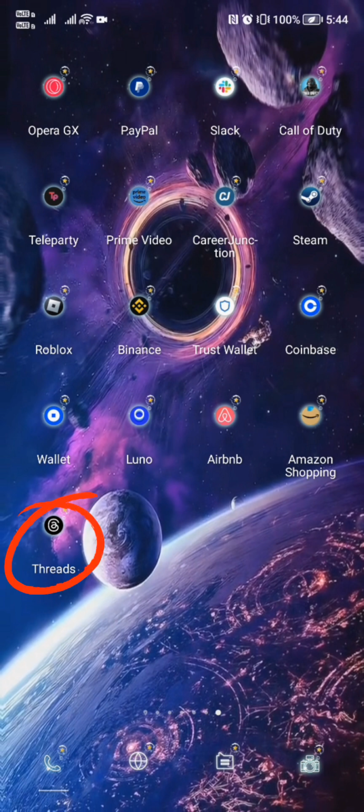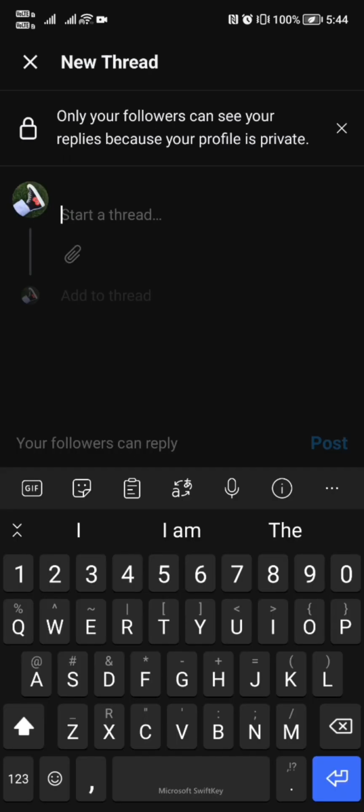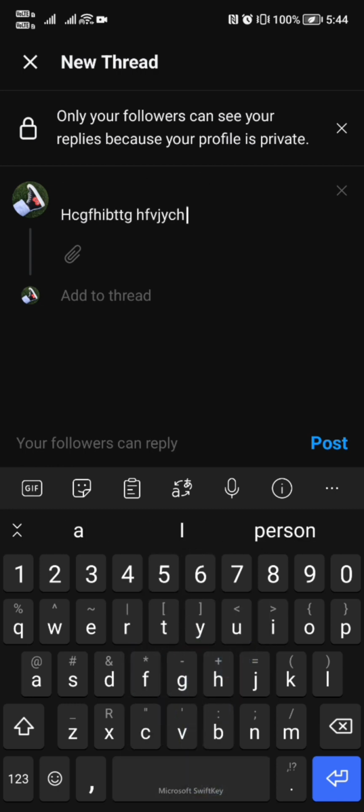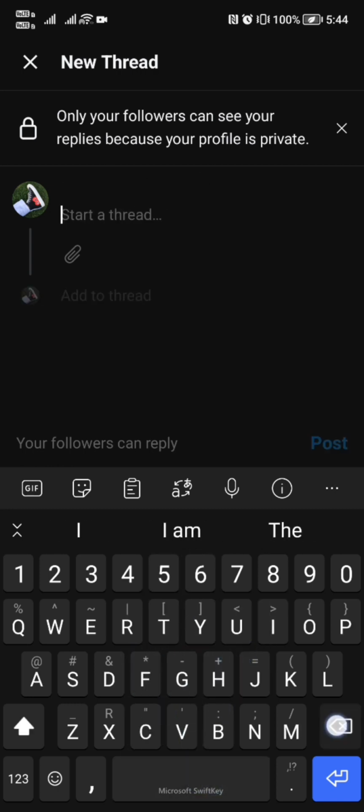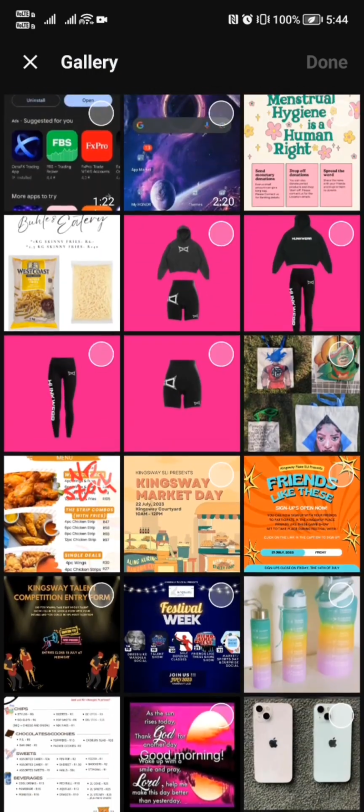So go ahead and open up your Threads app, and then you'll find a pencil and pad icon at the bottom there. You'll click on that, and you can type in whatever message that you would like to share, whatever thread you'd like to share. If you do not want to put in a text message, you can post a picture from your gallery.